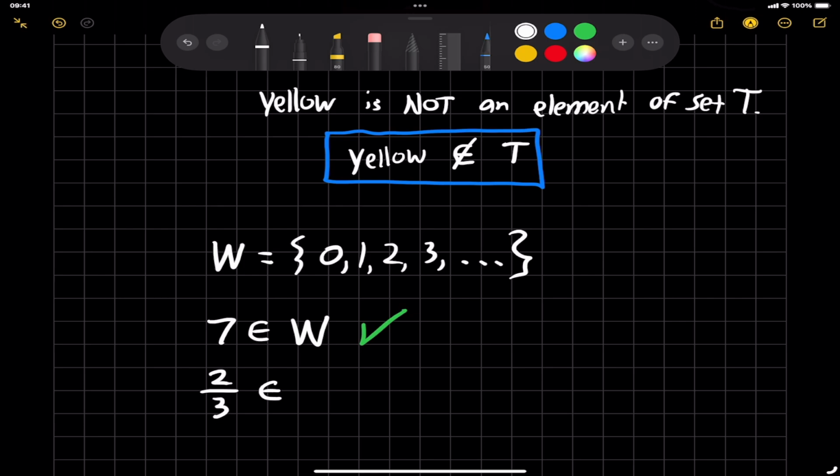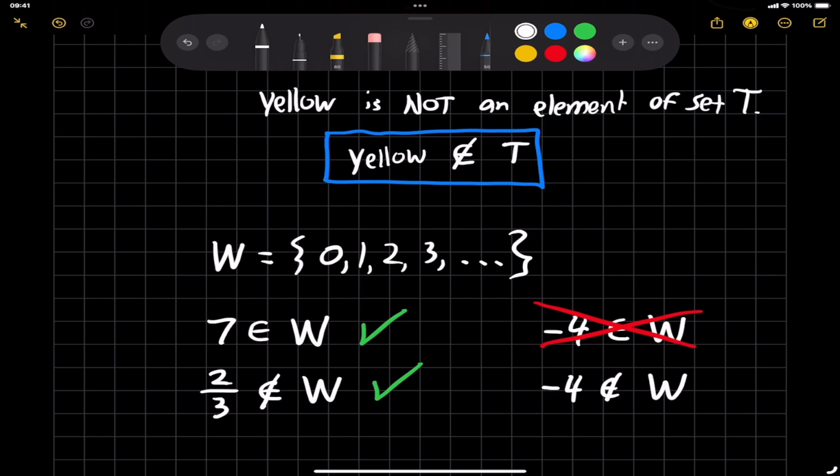2/3 is not an element of W. Is that a true statement? We would say, yes, that is a true statement. We would then go over here, maybe try it again. We would say -4 is an element of W. And then what would we do? We would scream and shout, and we'd say, no, that is not a true statement. That does not work. And so how can we make it a true statement? We would say -4 is not an element of W. And then at that point, we would say that is a true statement.